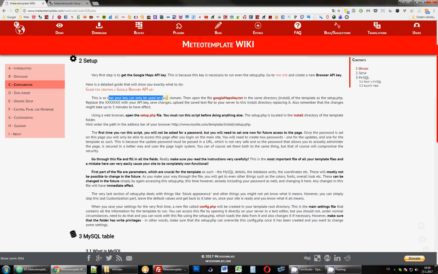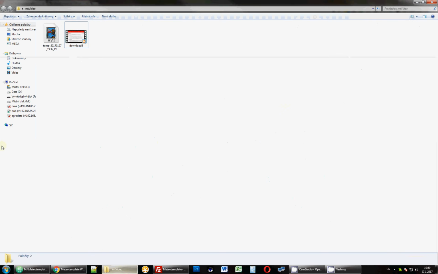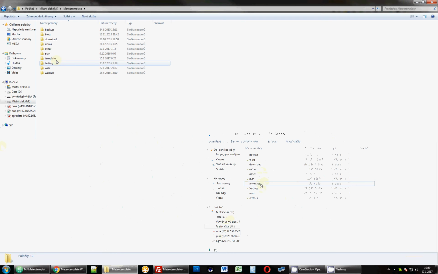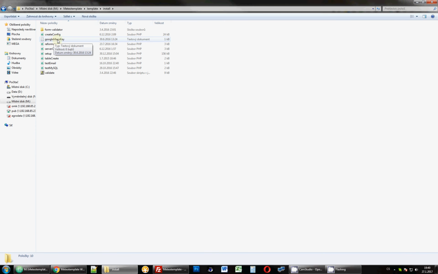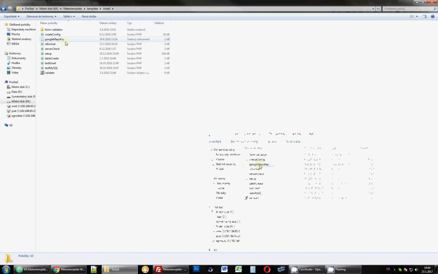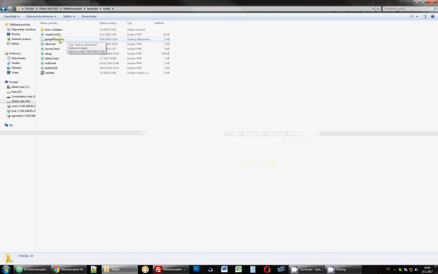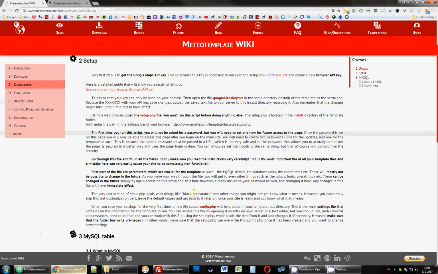Then you will see that there is a file called Google Maps key in the install directory of the template. If you open the template folder, it's going to look like this. Here we see install, and here we have the Google Maps key. Currently the key inside is just XXXX. So you open this text file, you enter your key there, and then you save it on your server, so that in the install directory on your server this file includes your Google Maps API key. Now we're ready to start the setup, which is done on the setup page.